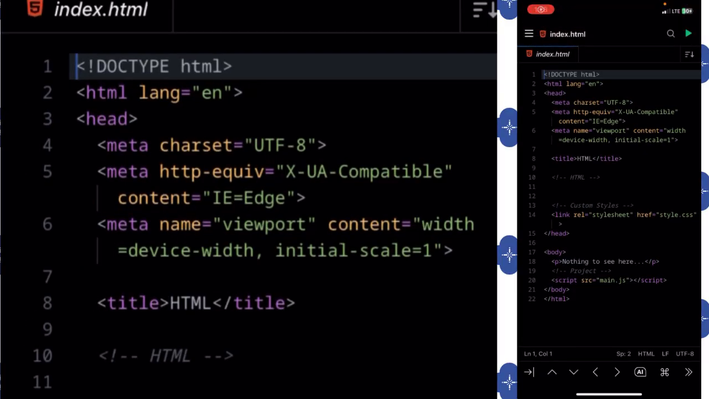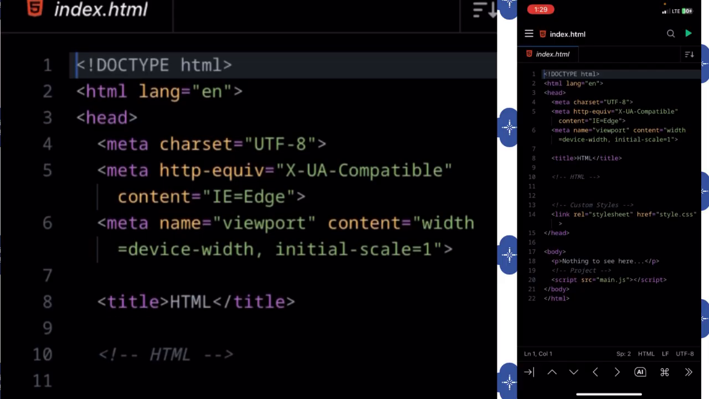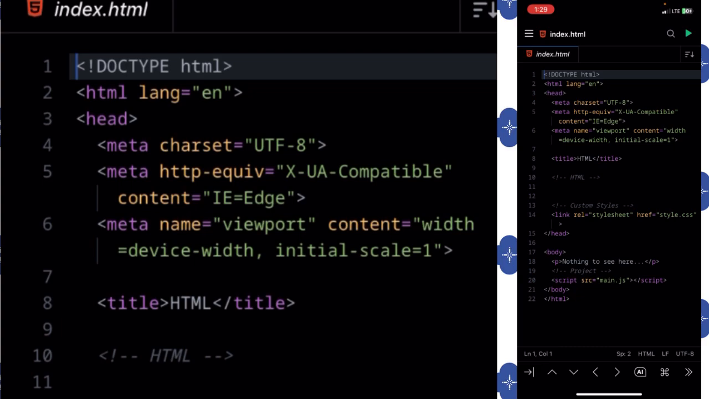If you now come to the second line, we have HTML and lang. This means that this HTML5 is using English. This lang means language, and this en means English, right? That is it. This HTML and lang mean English.